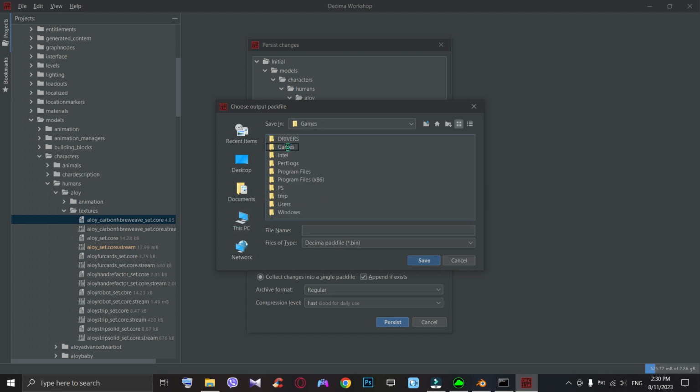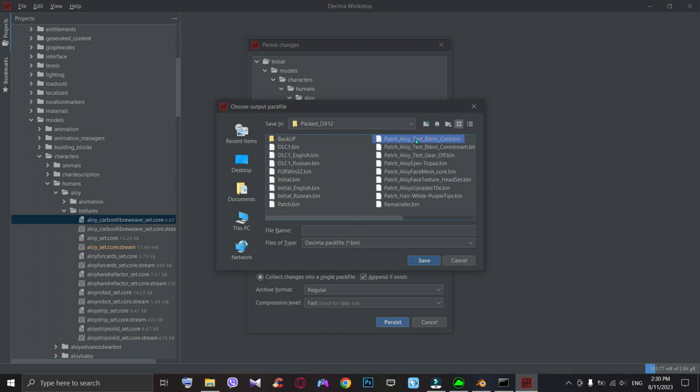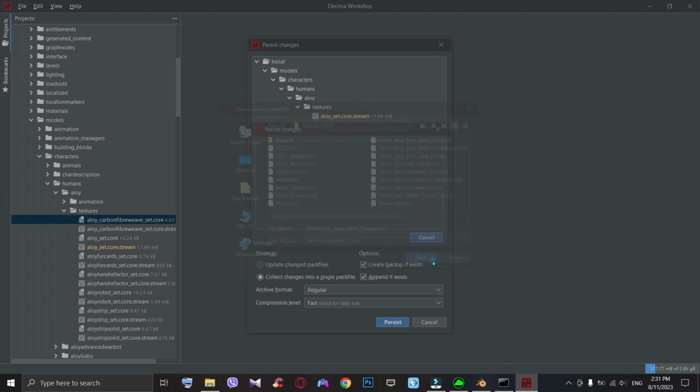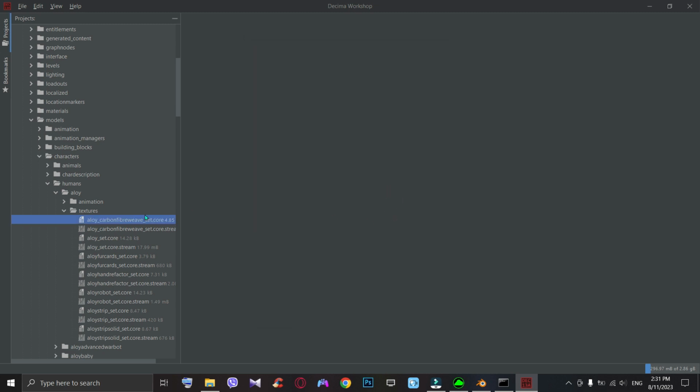Let's proceed to our pack.dx12 folder. Again, I will copy the name and I will add in the end just texture. Press save. Don't forget the .bin in the end. So patch file was created successfully.